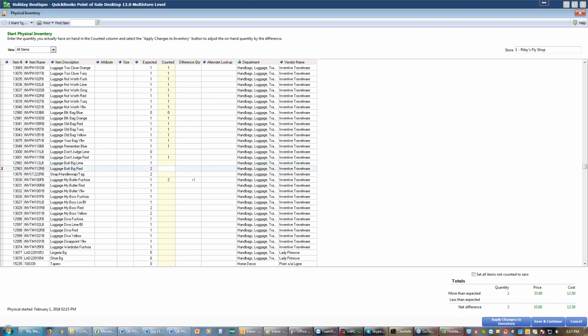So if I enter a 1 in this one, I've now got a -1 and a +1. You can see down in the lower right-hand corner, it tells me how many items I found more than I was expecting, how many items I found less than I was expecting. It tells me the retail of both the more and less than, and it tells me the cost of more than less than, and the net difference between what I found more of and what I found less of.